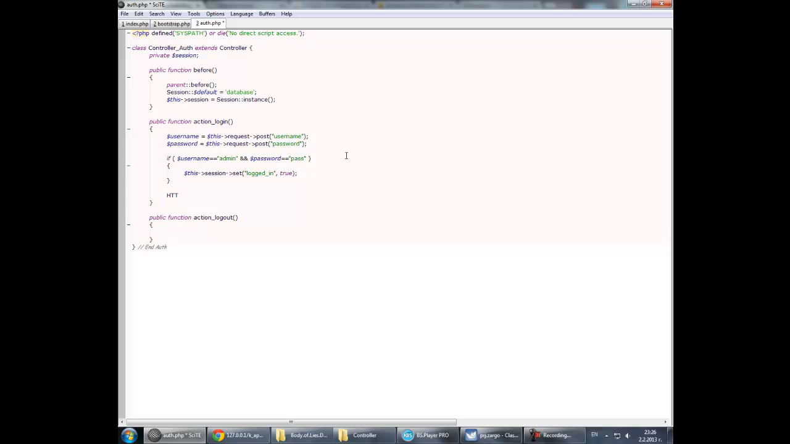Redirect. This HTTP class actually has a method to redirect, and in the parentheses we have to type where to redirect the user. So this is our login method. In our logout method, actually we have to destroy our session. So I will just copy this method, but we will replace the method set with the method delete.